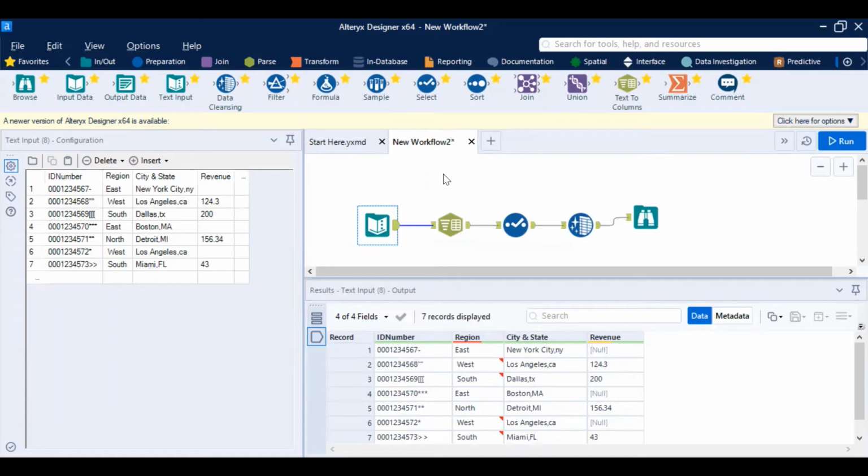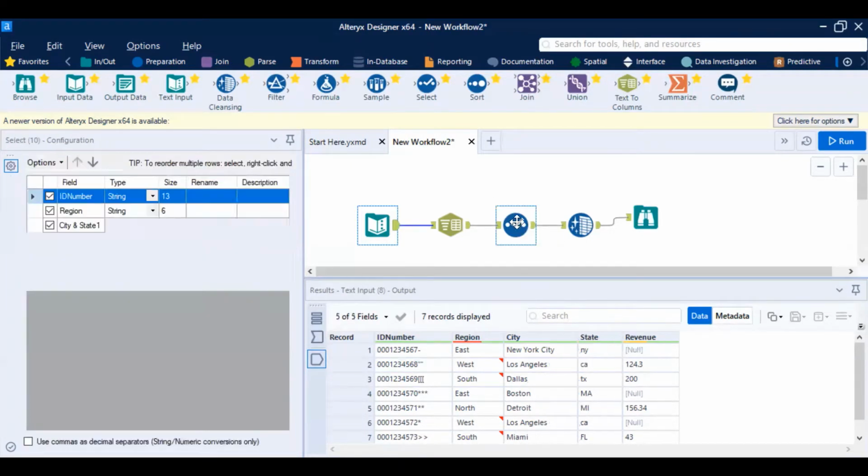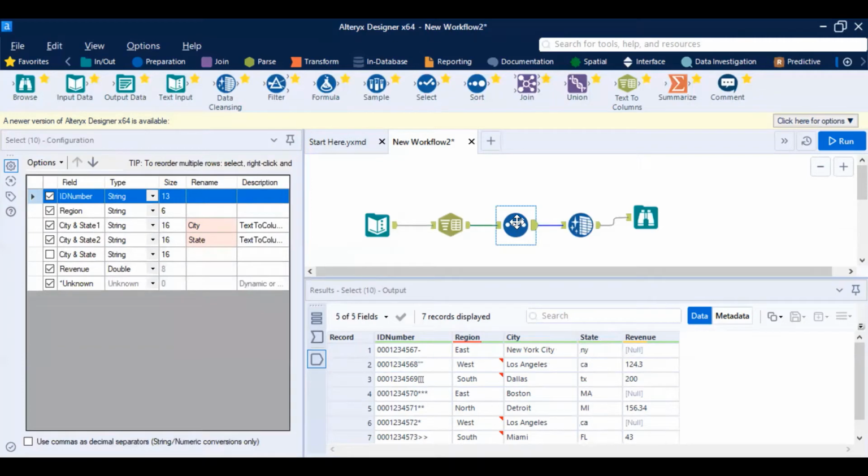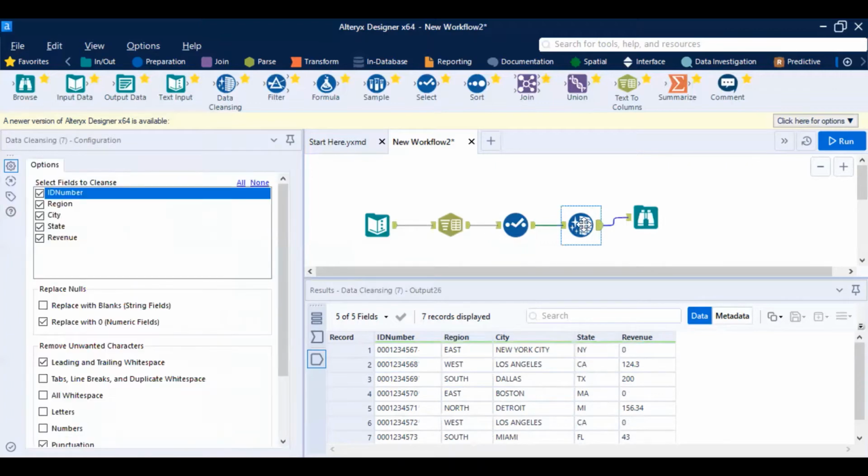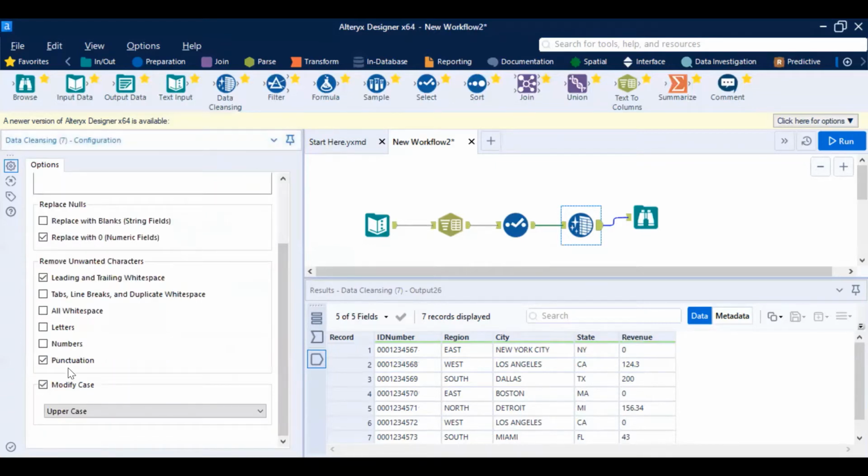Hello everyone. So in today's Alteryx tutorial, we are going to learn basic data cleansing in Alteryx. And by basic data cleansing, what I mean is doing text to column, learning how to work with the select function and renaming of the columns, as well as replacing zeros with nulls, removing leading and trailing white spaces, removing punctuations, and modifying the case of the text in a table. So let's get started.